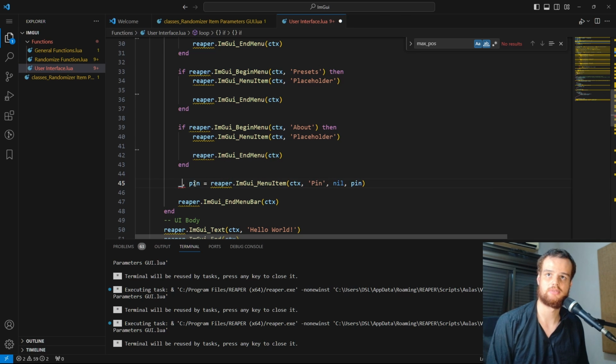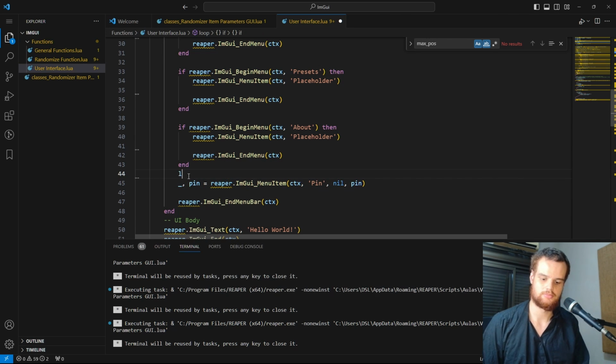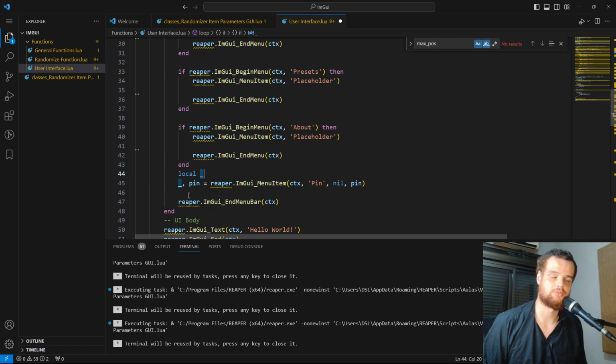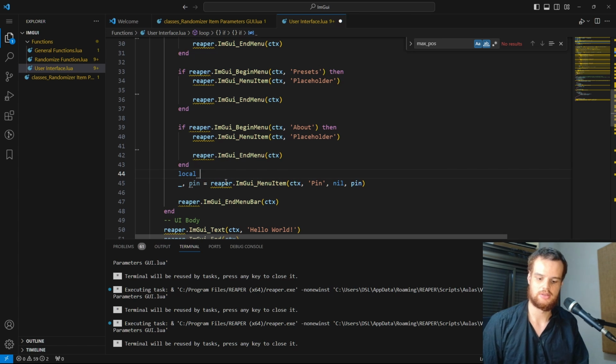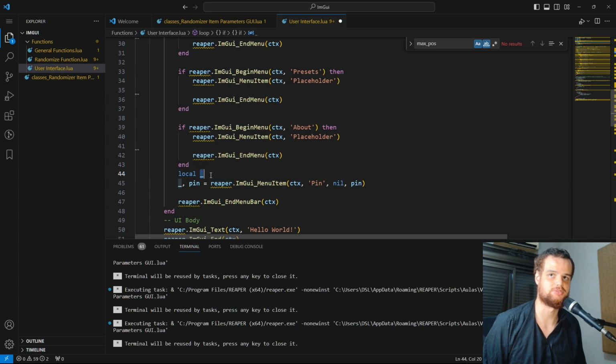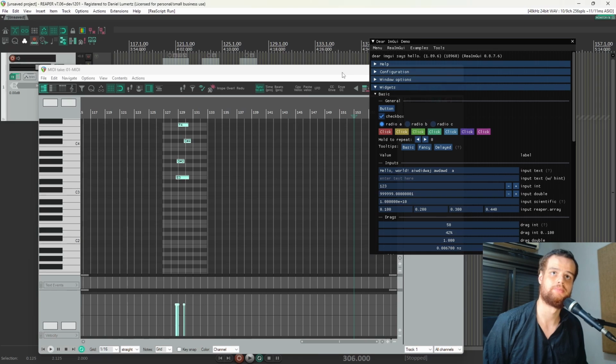So pin, but we don't need this first thing because we don't want to know when the user clicks it. So we can just do this. Put a variable name with just something like underline, could be anything like "I don't want to know", but it's really common to put just underline when you don't want some return value. Let's try this.